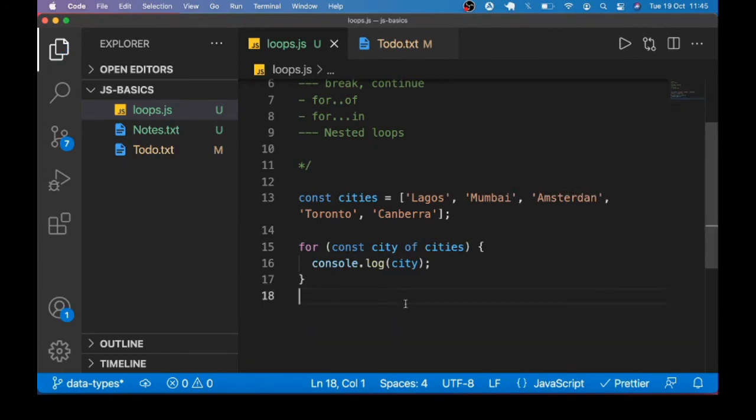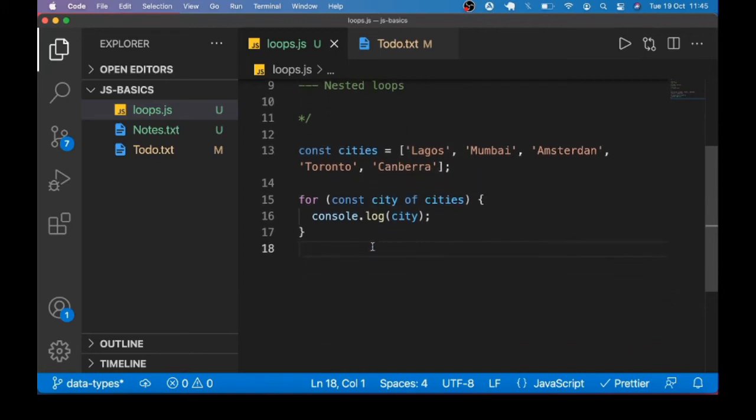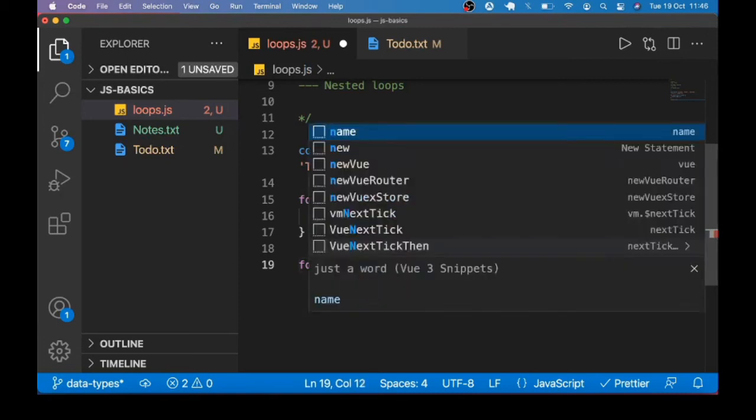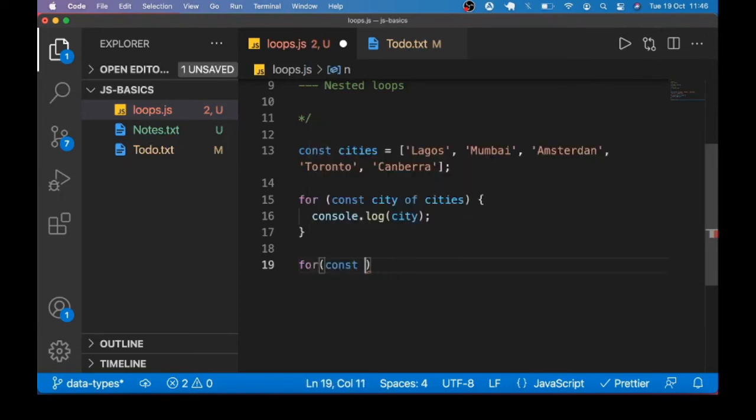Now let us compare this using the for in loop. You can come down here and do something similar. Const, I will not call it city, I'll call it name or key, in cities. Note the difference. Here we have in, there we have of. This city and key doesn't matter. You can still call it city, but the only difference is that the for in loop is not going to give us the values. Instead, it is going to give us the indexes.